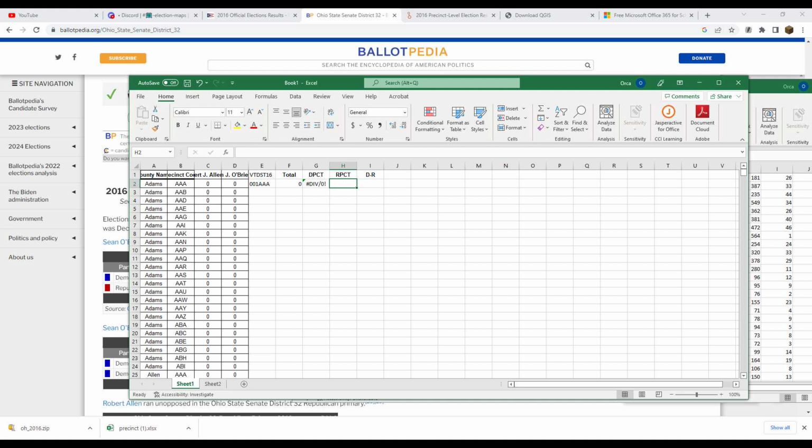For R%, it's going to be the same thing except for the Republican, so I do equals, click this, that's the Republican candidate vote totals, and then we do divided by the total. And then D minus R is going to be equals this minus this, so the Democrat percent minus the Republican percent. Then what we can do is copy these.